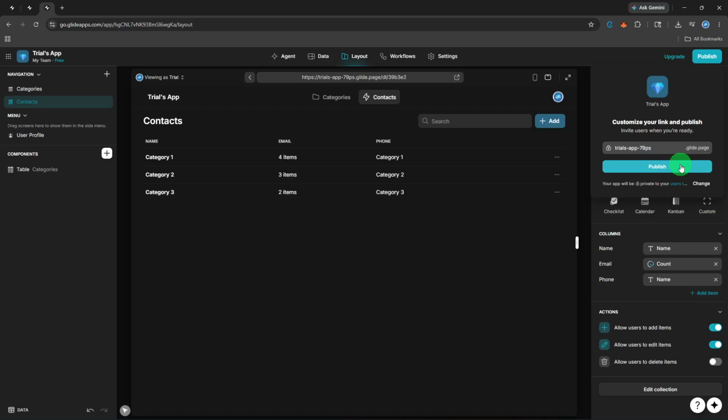That's the core workflow. Go to Glide, sign in, create a new app, pick blank or a CRM template to see, set up your contact screen from data, add the name, email, and phone columns, and publish when you're ready. With this foundation, you have a functional CRM that you can expand later as your needs evolve.